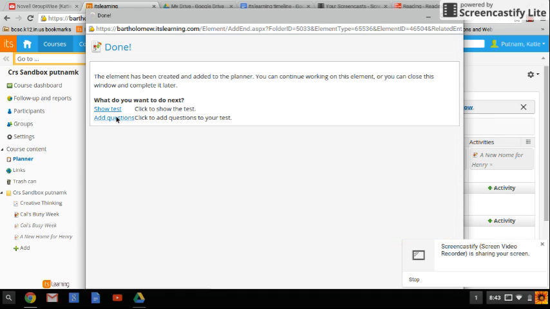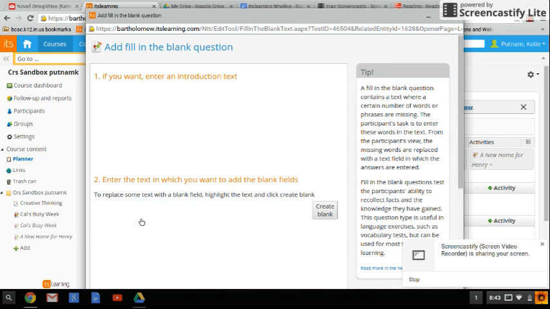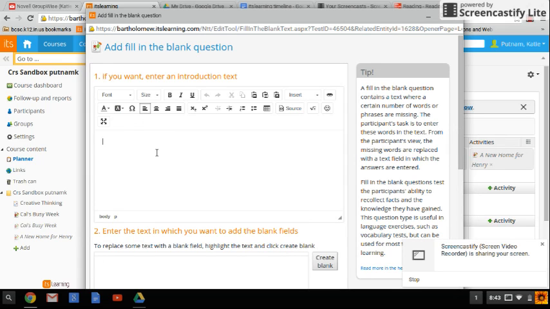And we're going to add questions. And today we're going to do fill in the blank question. So this might be for context clues, like I mentioned earlier. This introduction text, the student will see at the top of the test. So you might say, type in the correct vocabulary word from your leveled reader based on the context clues in the sentence.